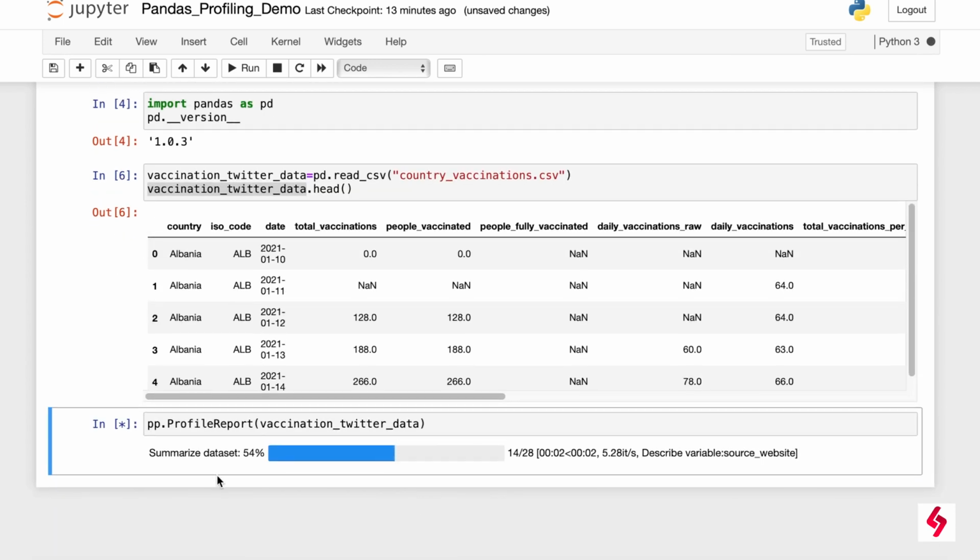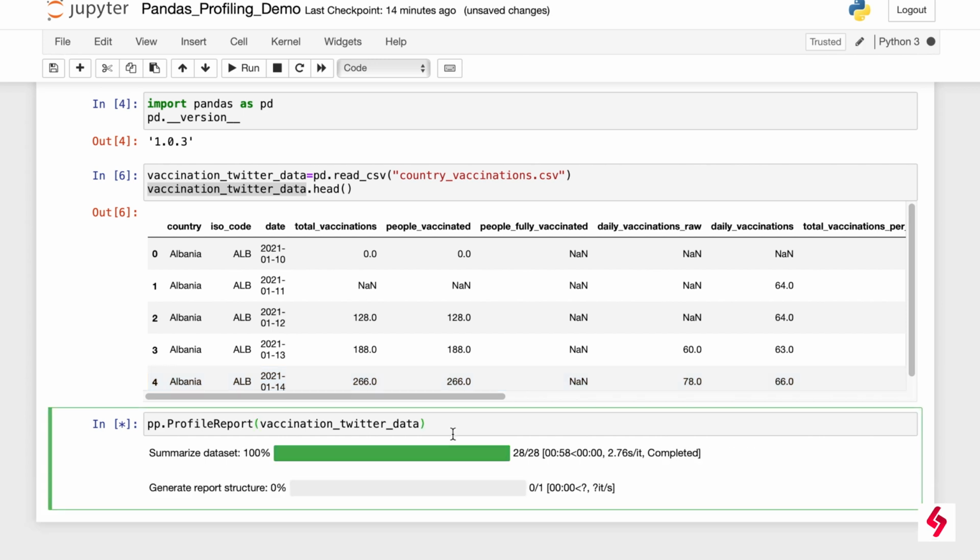So it's summarizing the data set. It is trying to get all the information, like calculating some descriptive analysis in the backend, such as mean, correlation coefficients, missing values, and many other things. It will take a little time because it has to go through the whole data set and get the data. Now it is generating the report structure.